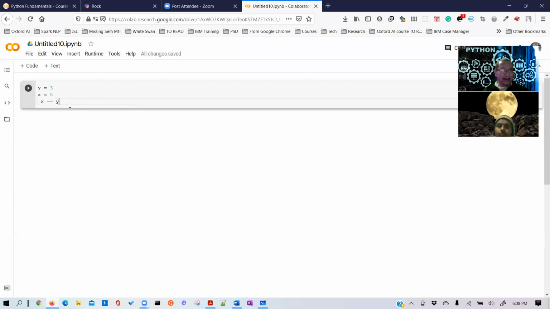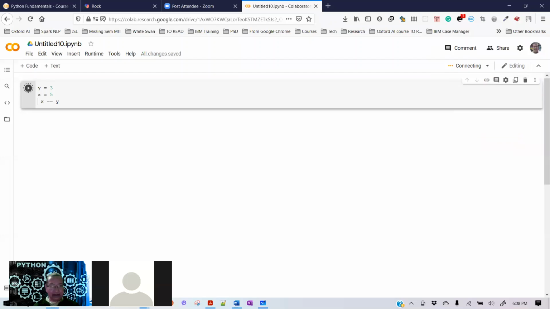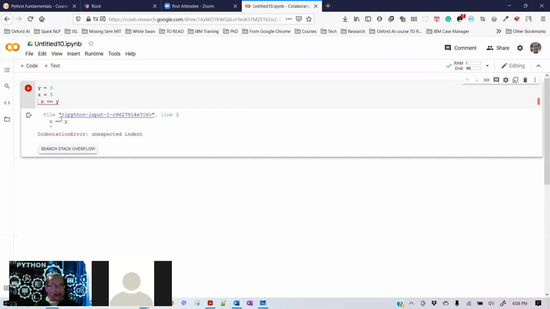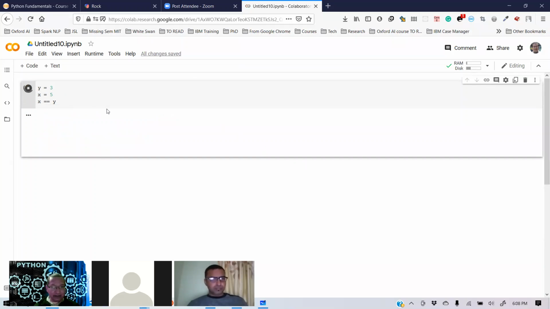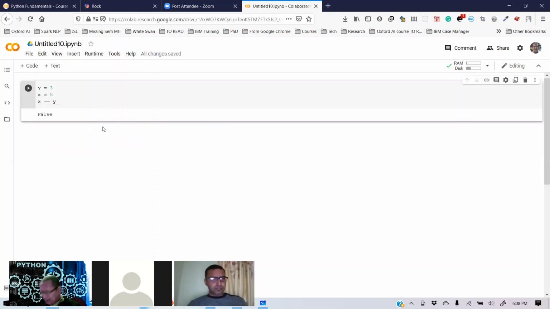Yeah, that's what it is, because x and y are of course different, so they are not equal. That means you get false. Okay, it's connecting here. Unexpected, what happened? Oh, it is very sensitive to indentation. I'll talk about indentation very soon. By mistake there was an indentation.